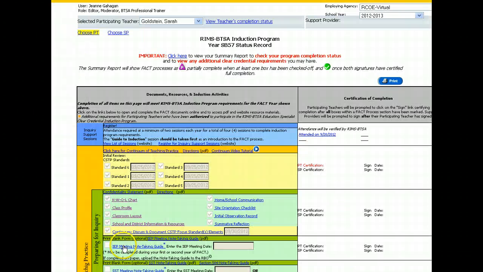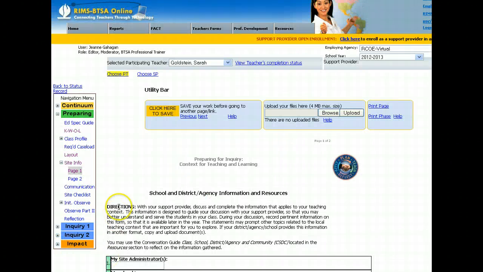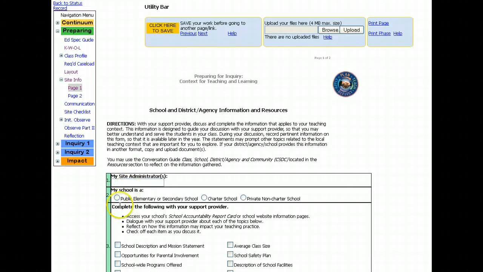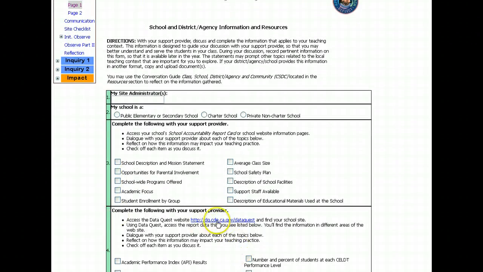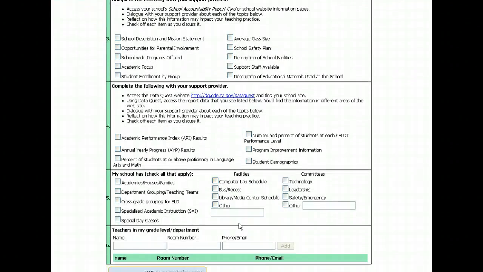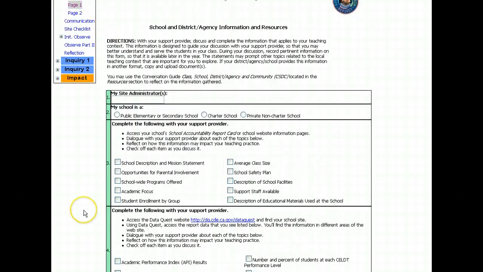Next, we will be looking at the School and District Information and Resources page. Most of this information you can get from the School Accountability Report Card. There is a link on this document at cde.ca.gov DataQuest where you can access your School Accountability Report Card and get most of the information. Again, there are 2 pages to this document.